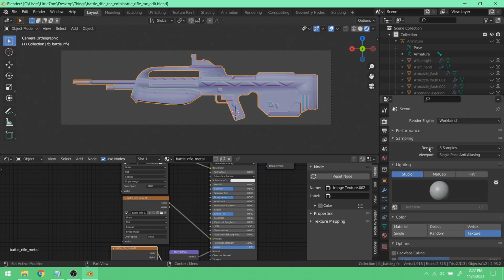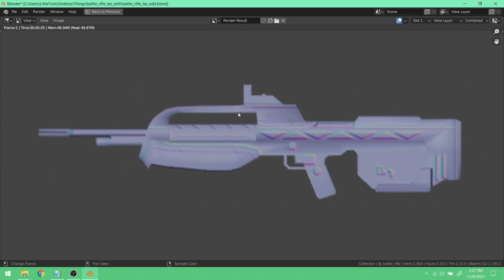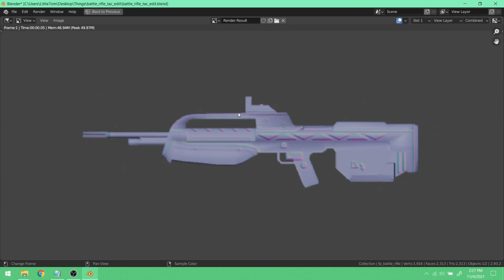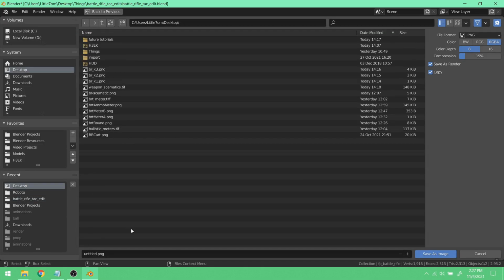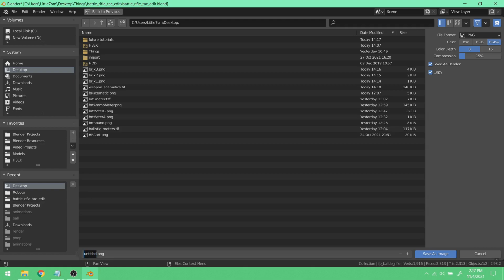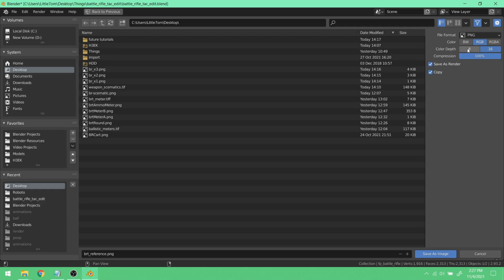So now we pretty much have our reference image. We can render this out now. So let's render image. And there is our reference that we can use. So I'm going to save this, and I'm going to save it on my desktop so it's easy to get to. I'm going to save this as BRT reference. Save it however you want to.